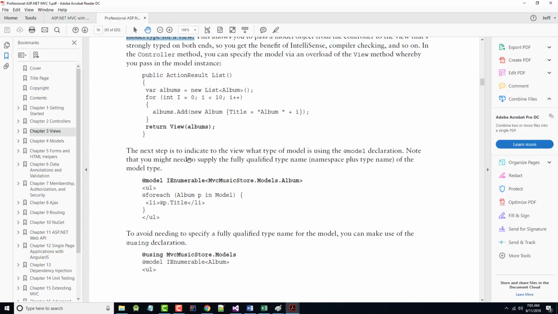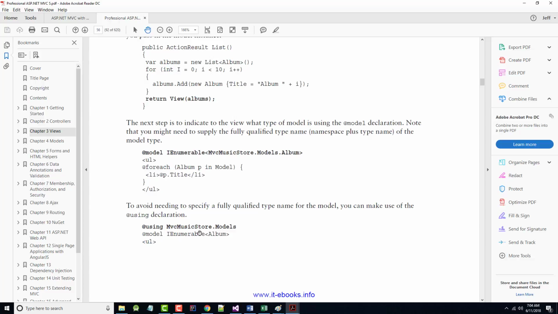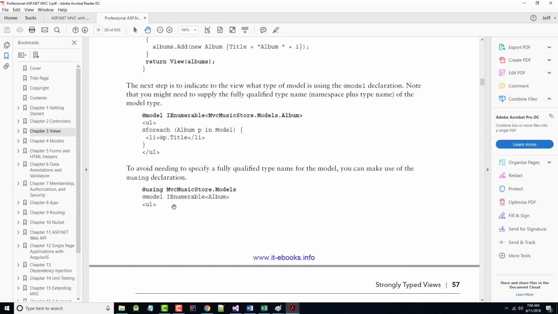But the next step, as it mentions here, is to indicate to the view what type of model is going to be used. Note that you might need to fully qualify the model type, the namespace here, which is MVC Music Store.Models, and the type name, which is Album. All right. If instead of typing all this, at the top of the code where you have your using statements, you put using MVC Music Store.Models, then all you need to say is @model IEnumerable Album. So again, that using statement allows you to simplify the code that you put in.